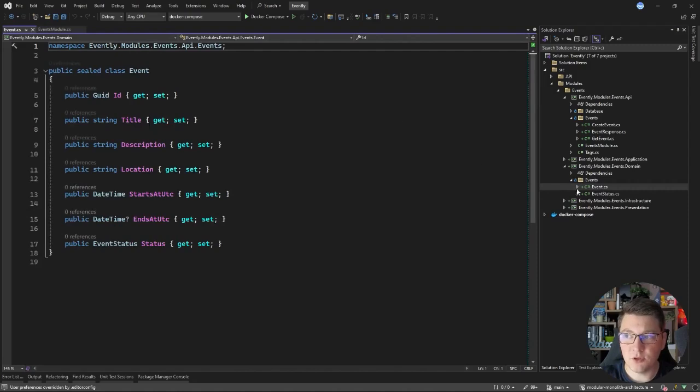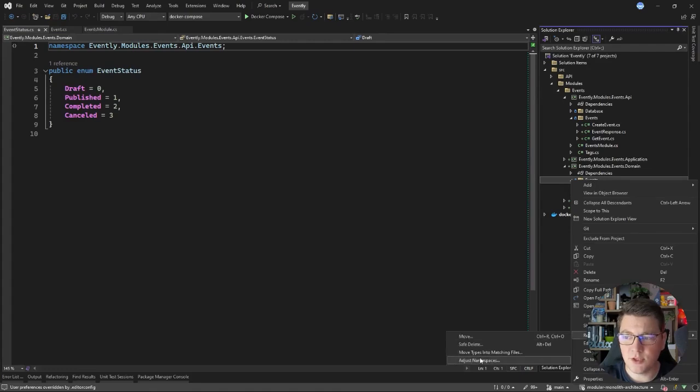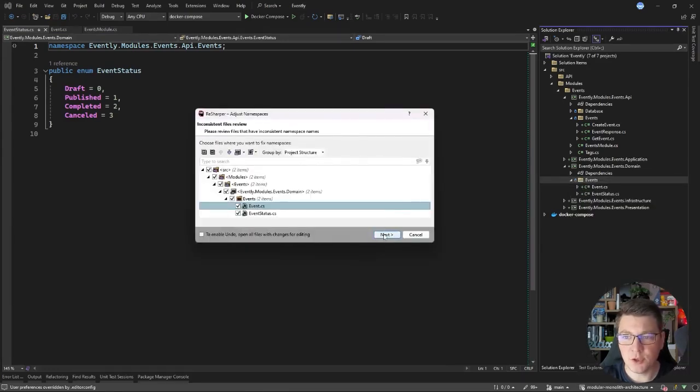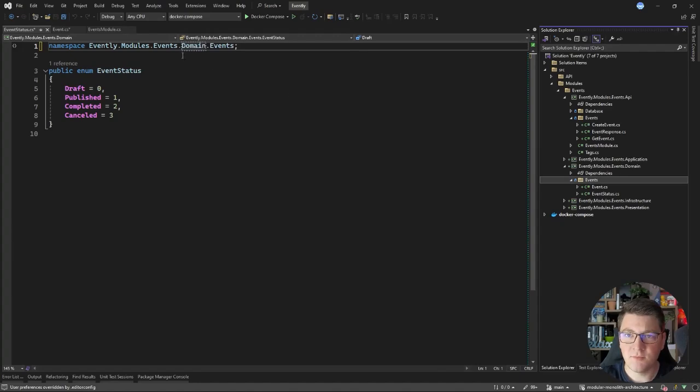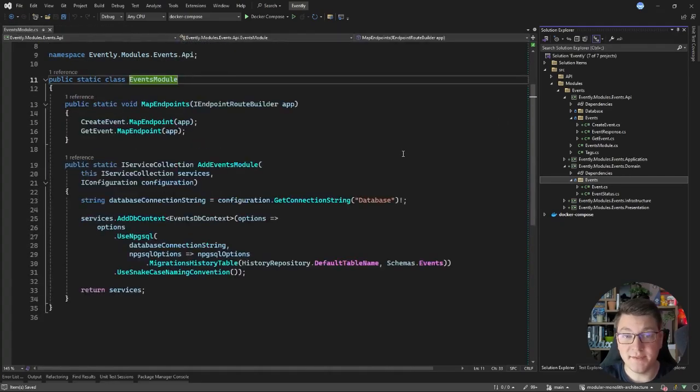If we open up these projects, you can see that everything is fine. They are compiling. One more improvement I can make is to adjust the namespaces, and ReSharper has a very nice refactoring for this. So that's what I'm going to do. Let's close this down and let's see what the next step is going to be.